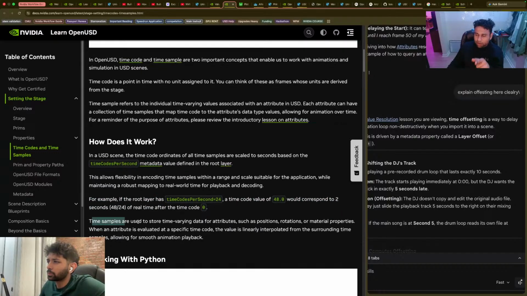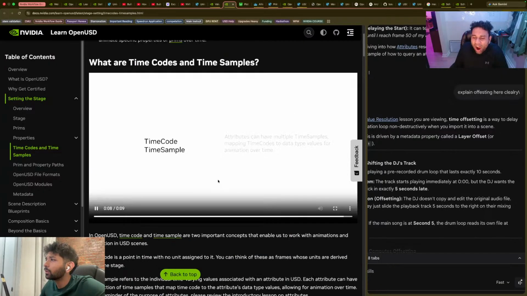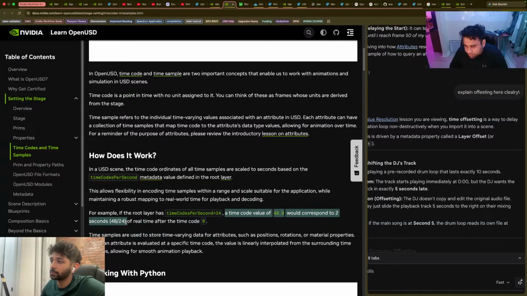Time samples are used to store time varying data for attributes such as position, rotation, or material properties. When an attribute is evaluated at a specific time code, the value is linearly interpolated from the surrounding samples. What is 24 over there? I want to know that. Time code per second is 24. That means a time code value of 48 would correspond to 2 seconds. So is it 24 frames or what?